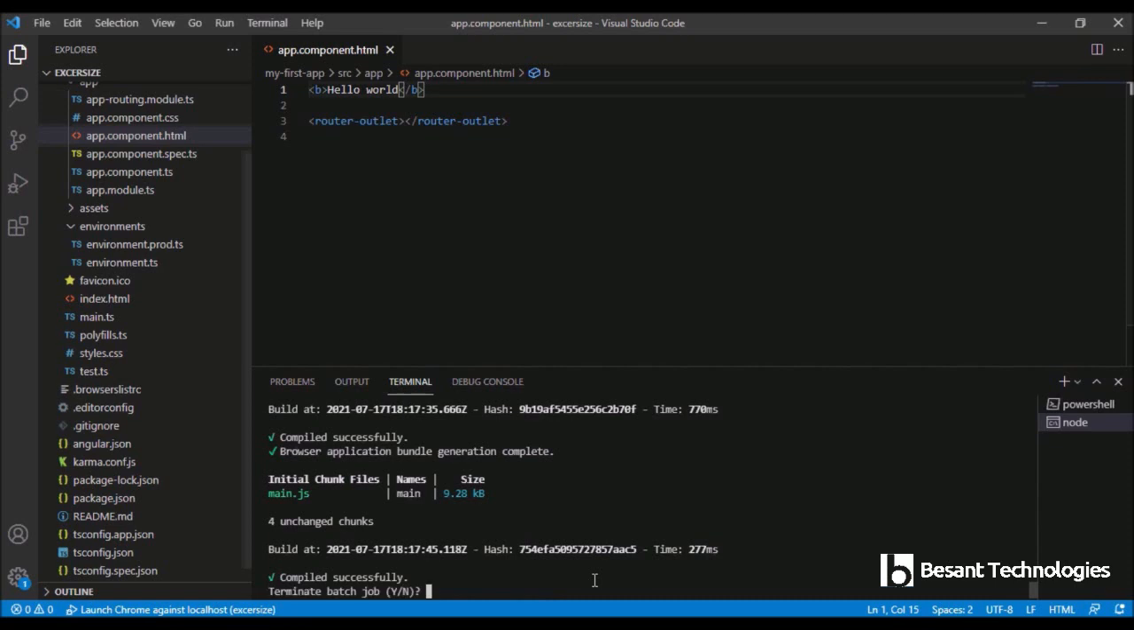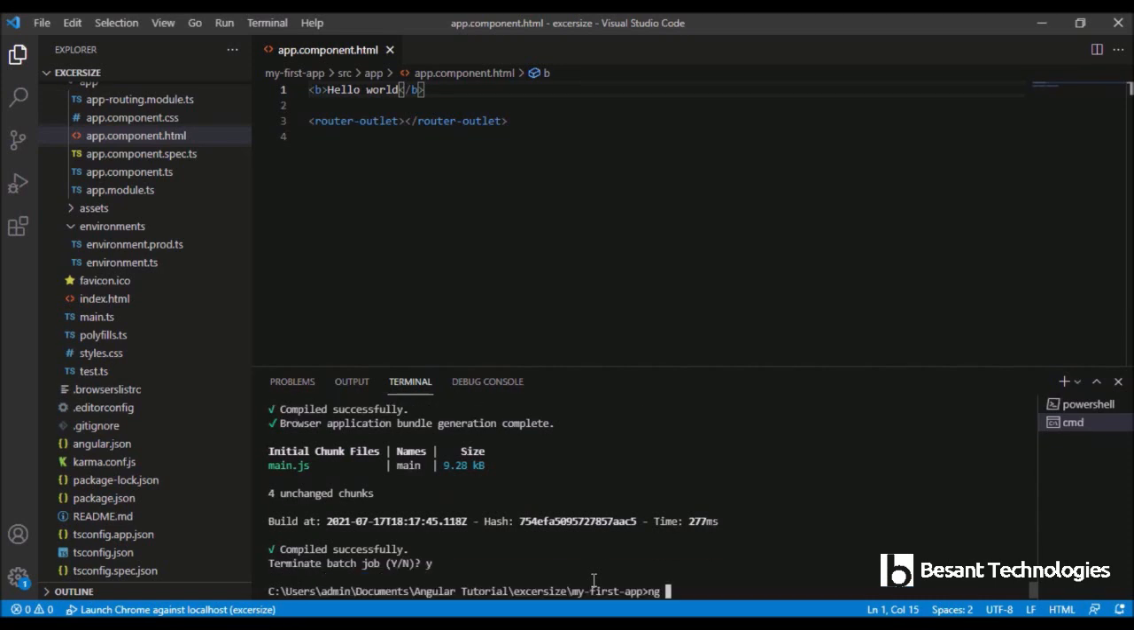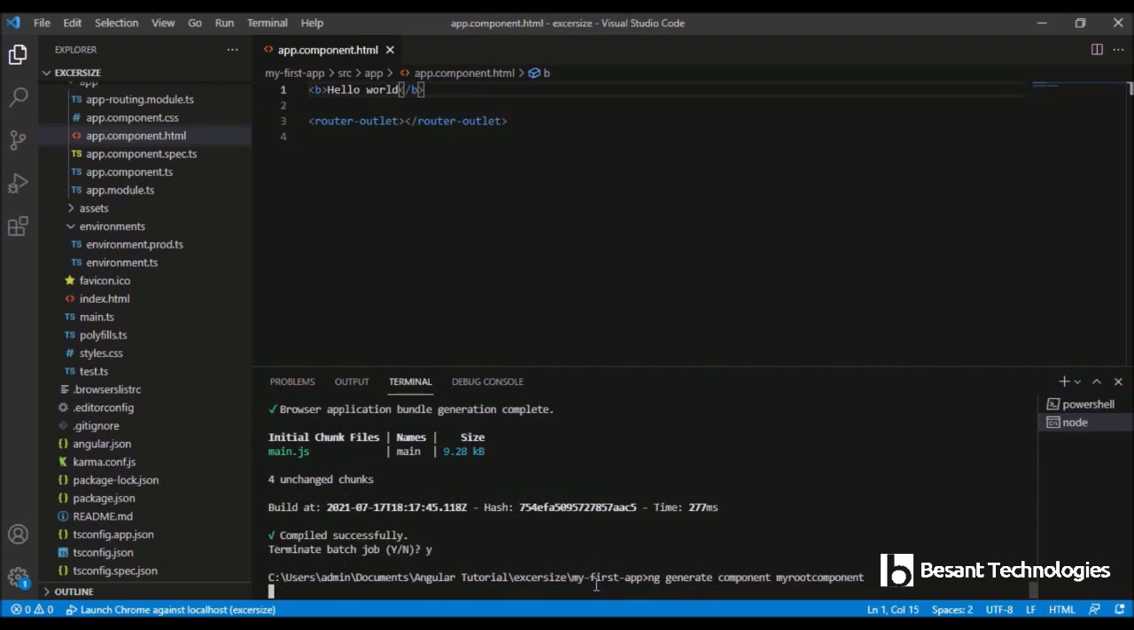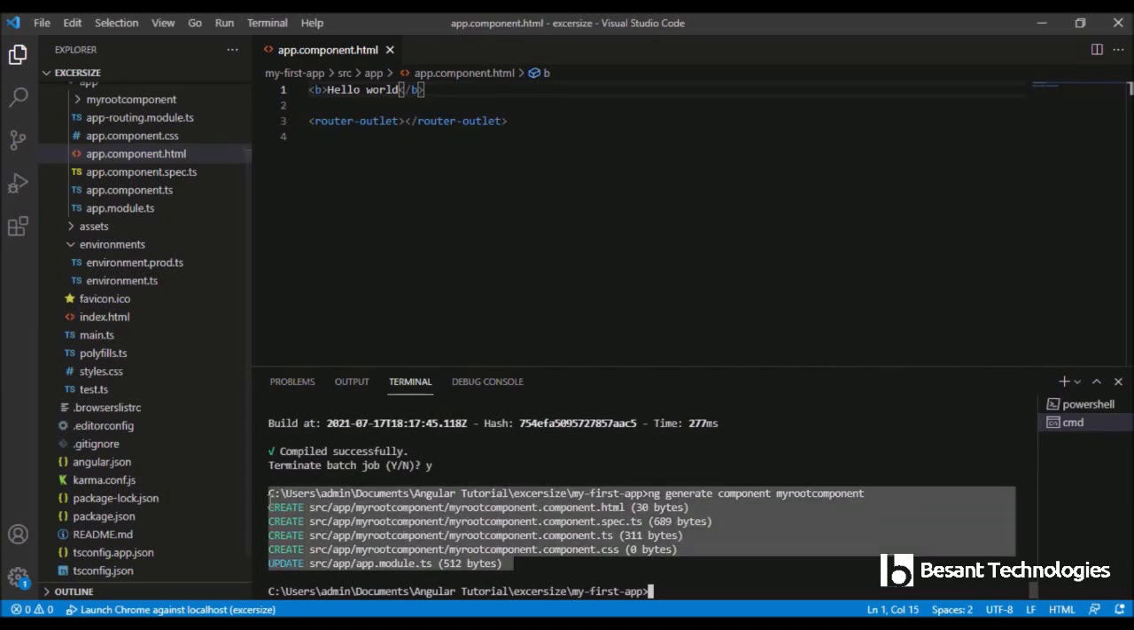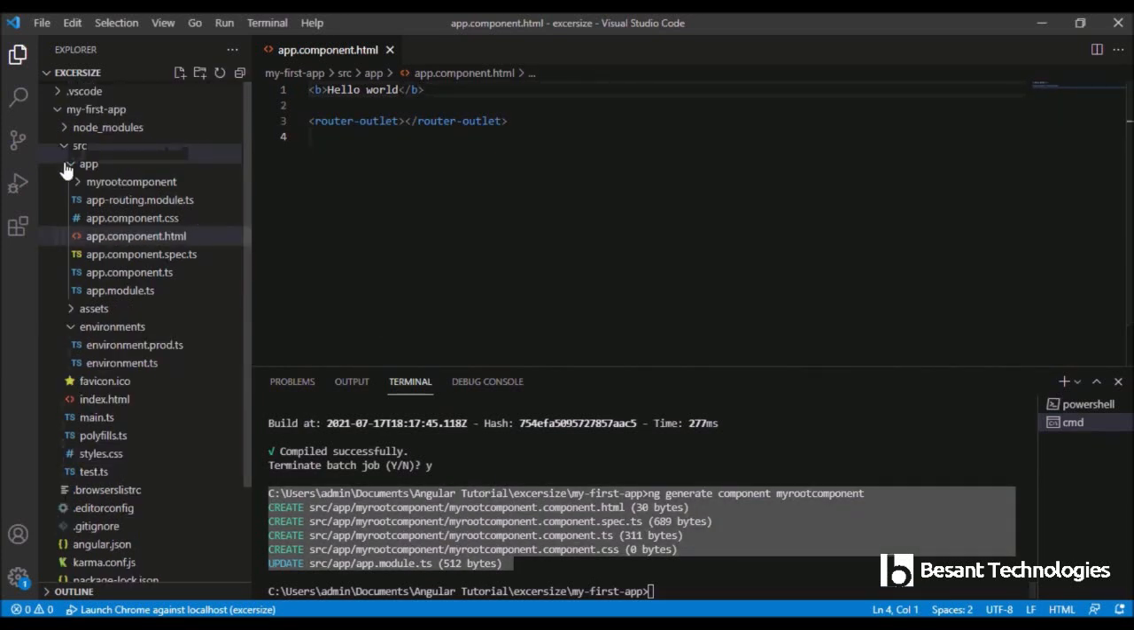I will stop the server by saying Ctrl+C in the terminal window and say ng generate component my root component, which is the new root component we are going to generate. Once this command completes successfully, I should see a component.ts file, a component.spec.ts file, a HTML file, and a CSS file as shown in the window.